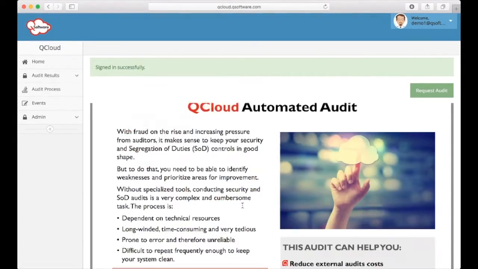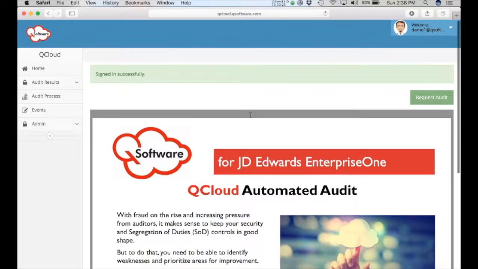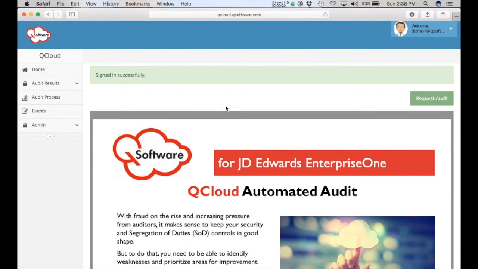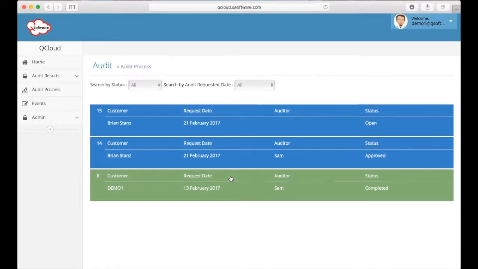You'll see here that we'll have various information about the cloud that will come back and forth. We will update this very frequently. But what I really want to show you is some of the meat of what you get when you sign up for the cloud. So the first thing is every time you request an audit, you will always see a process of where you are in your audit.